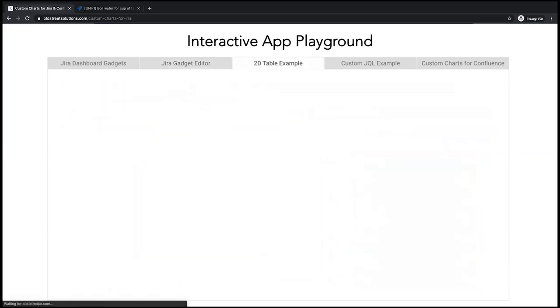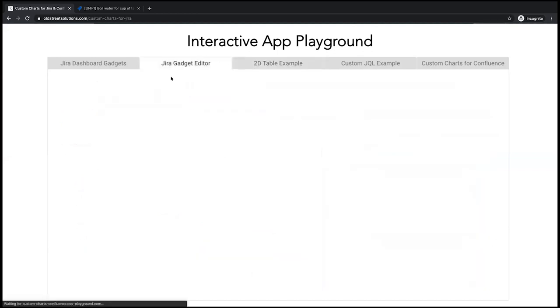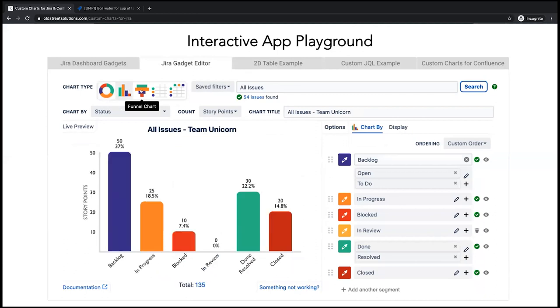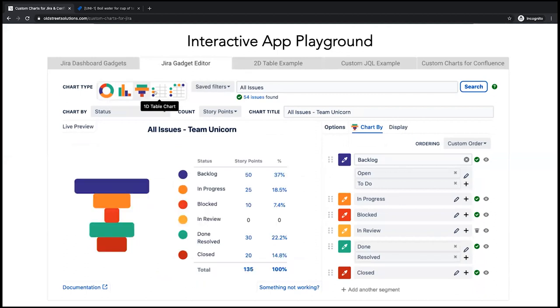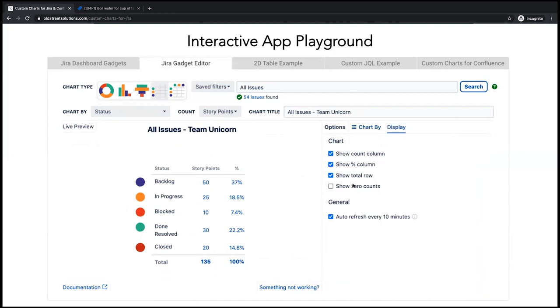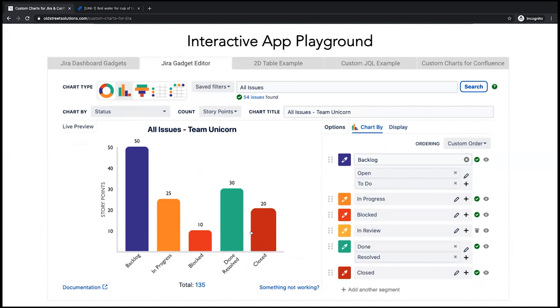So 2D table example. Everything I've shown you so far was with the pie chart, the bar chart, the pie charts. These are all showing the same sets of data, one-dimensional data. So if we switch, there's a few display options. For example, you can hide the zero counts. You don't have to see the percentages. So there's a few display options and we're going to be adding more. But that's all one-dimensional data.